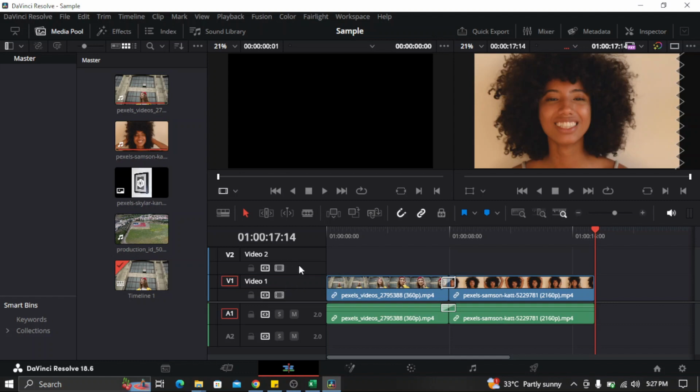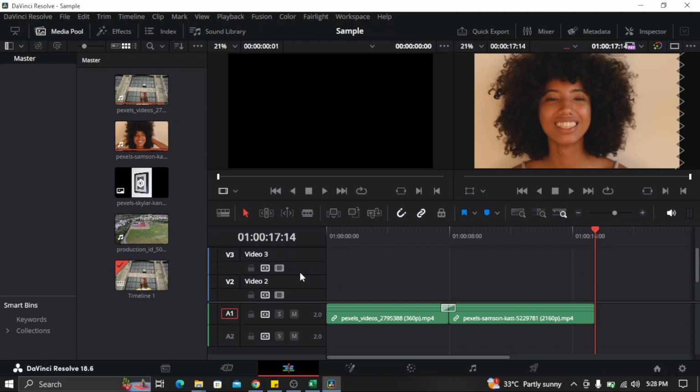So first, I will add a video track. All I need to do is right click on the side of the application and then click add track. And then you'll see that I already have the video track number 2 here. So if I want to add another track, I will just repeat the same procedure, right click and then add track. There you go. I already have the video track number 4.